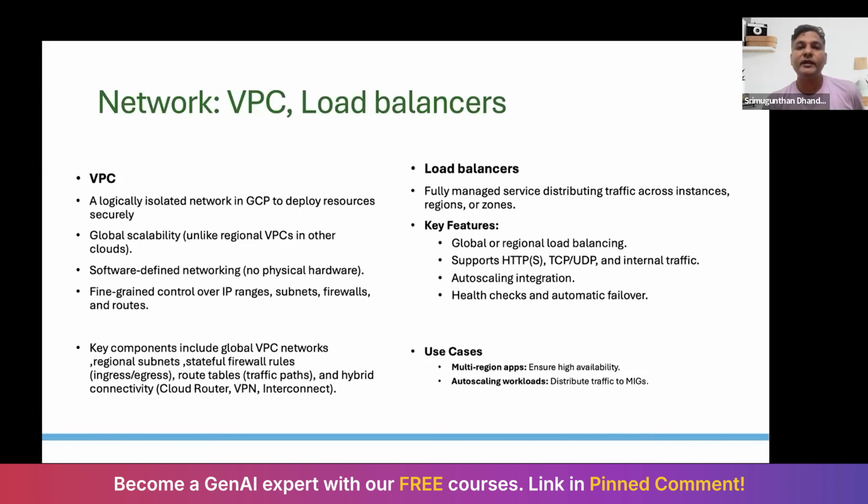For network, I think we need to understand VPC and load balancers. VPC is when you want to have a private network, a virtual private network. Normally, for your application, you will set up a VPC and then you will configure your firewall rules, subnets, and all these things. So that is the VPC, virtual private cloud.